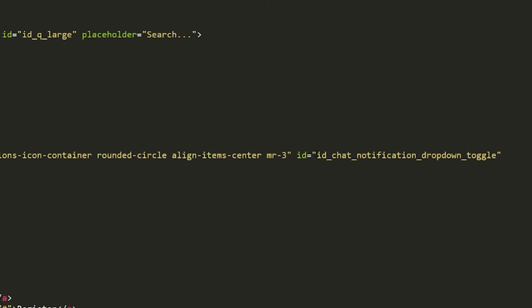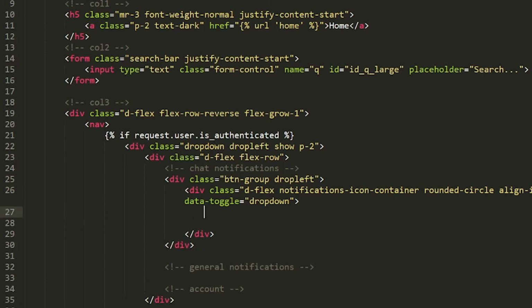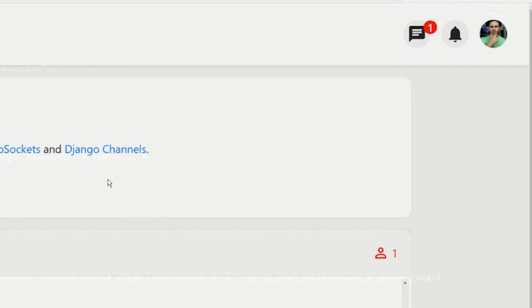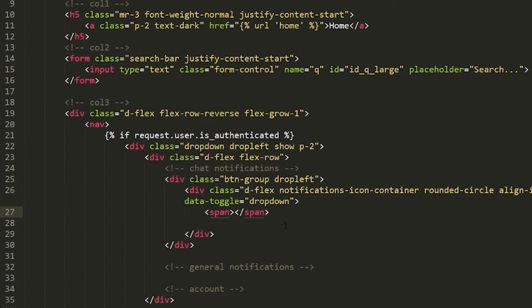Now I'm going to do data, an attribute called data-toggle, and do dropdown. That's a required attribute. And now inside of here, I can put what I want this to look like. So if we look at open chat, what do I want this to look like? It's got to have this gray background. It's got to have a chat kind of icon here. It's going to have this red number for counting the number of notifications. So first will be the count.